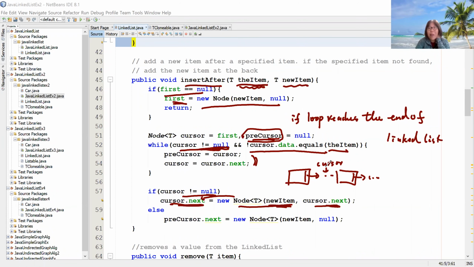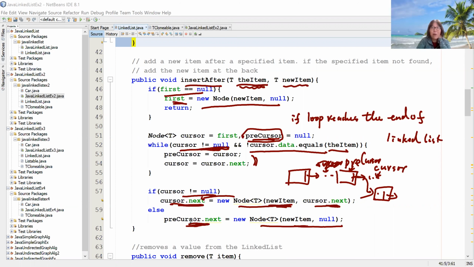And if it's the end, so when cursor is null, then here is a precursor. Precursor is here. So then what you can do is you create a new node here, and then you set the precursor's next to this new node. Okay, so this is how this insert after works.